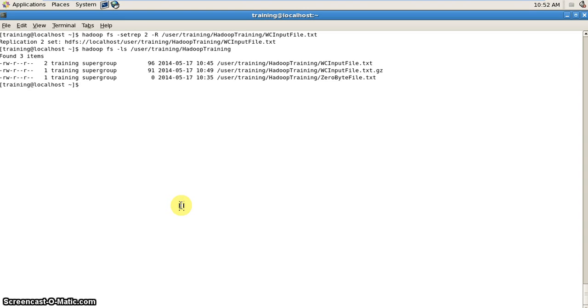Yeah, so these are the most important commands that are available in HDFS.